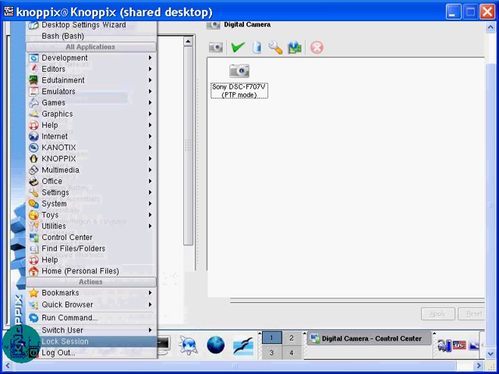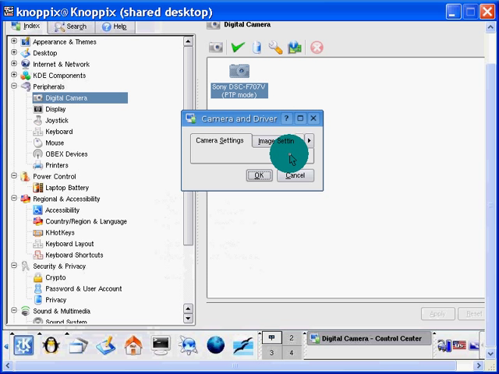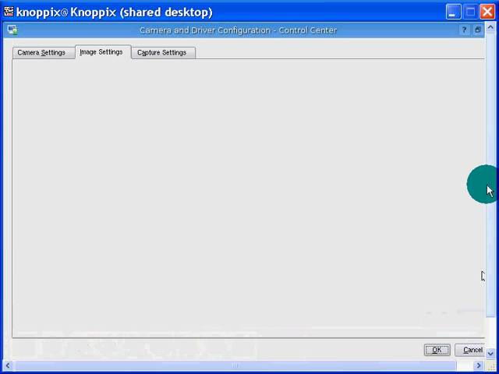Let's see what application I need to get it to load. Oh, look at that. Camera driver. Okay. Camera settings. Image settings. It's clearly not the right size, though. Look at that. It's just big empty. Why is that big empty? Is it still waiting? Is it still loading? Hard to tell. Clearly, there should be something showing up here, but it's not.